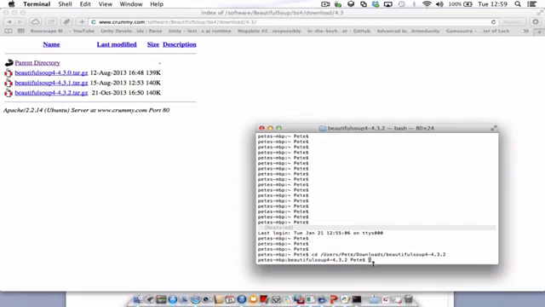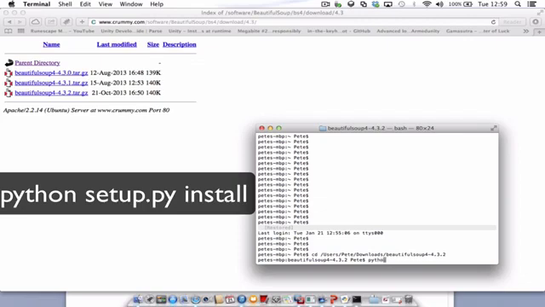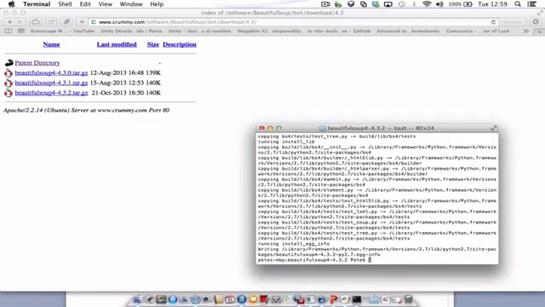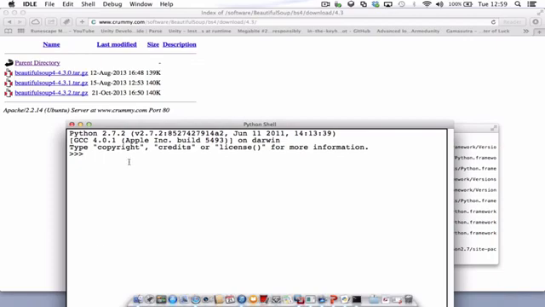So what we need to do now is type in the word Python followed by setup.py, which is a file inside that folder, and then type in the word install. Press enter and it will go through and you'll see all this extra stuff up here, and that's just installed the package for you. To test it, just go to your Python IDLE.